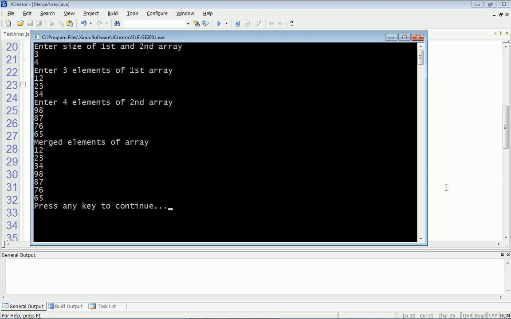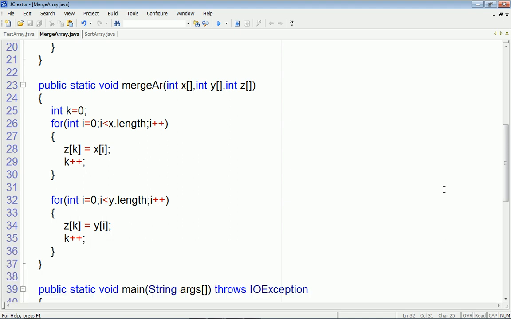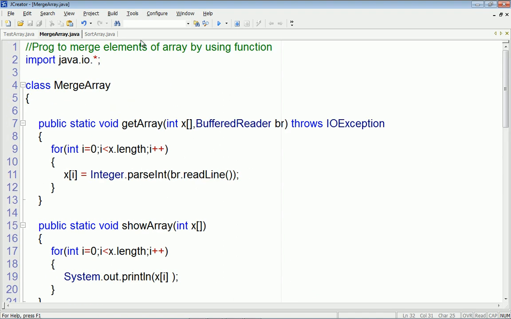All these programs are like in C language. If you want to practice, you should practice these programs from C language, or array programs: intersection, copy, reverse, union of arrays. All these programs are possible in Java using such concepts.